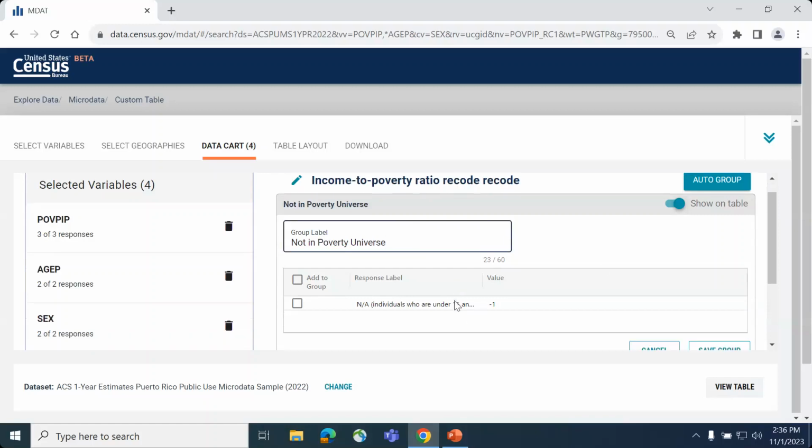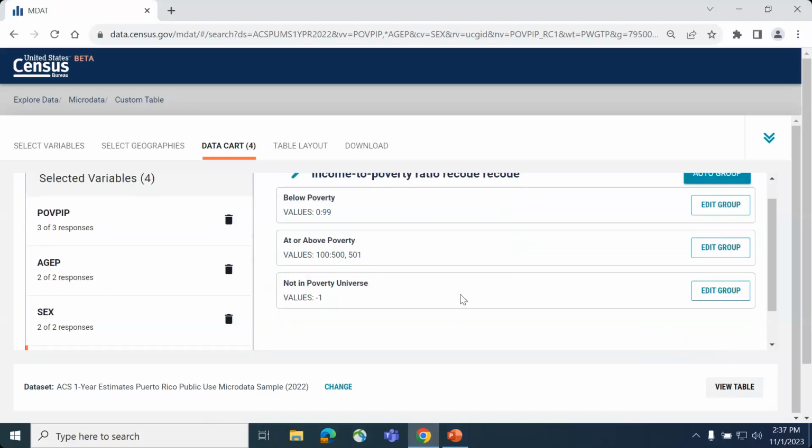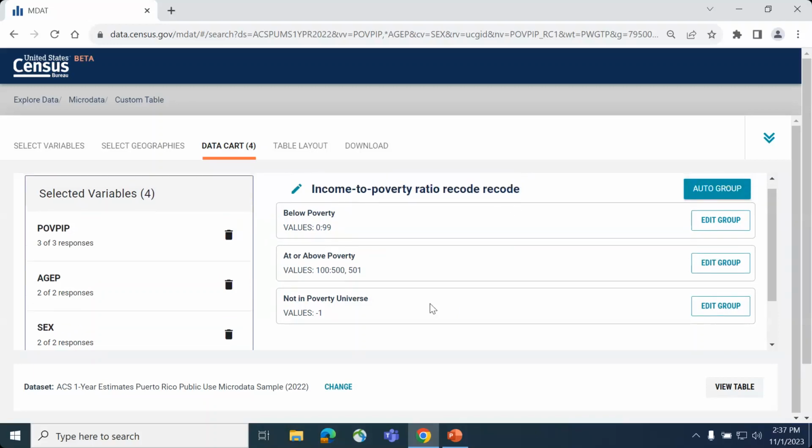But then I am going to add this NA value and we're going to save this group, and that will be our 3 groups available for the poverty recode that we've created.